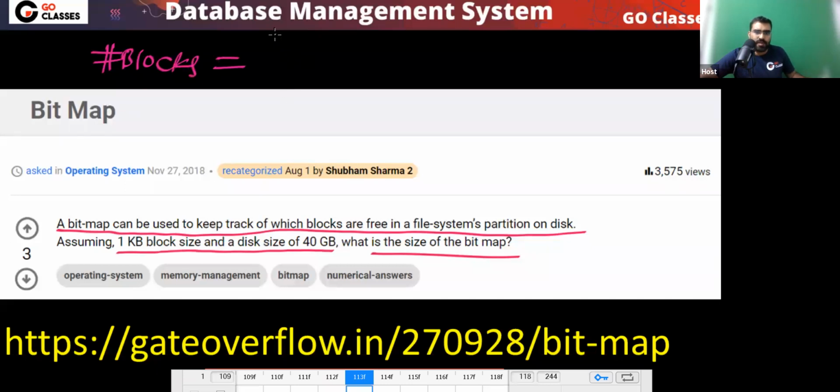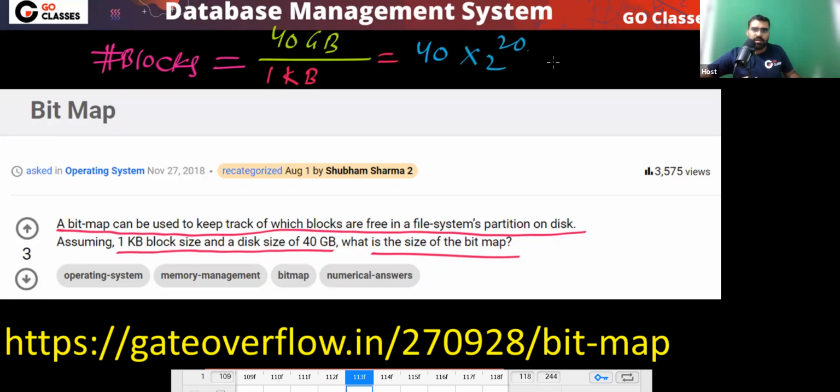What is the number of blocks? You have a 40 GB hard drive, and block size is 1 KB. Every block has 1 KB. So your number of blocks is going to be 40 M, so 40 into 2 to the power 20. These many blocks you have: 40 multiplied by 2 power 20.